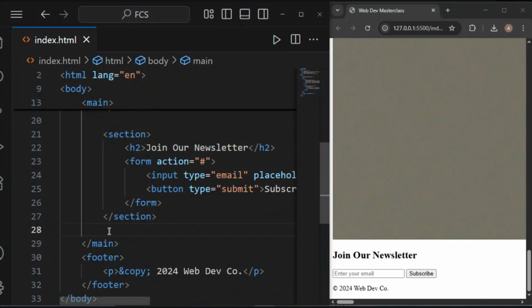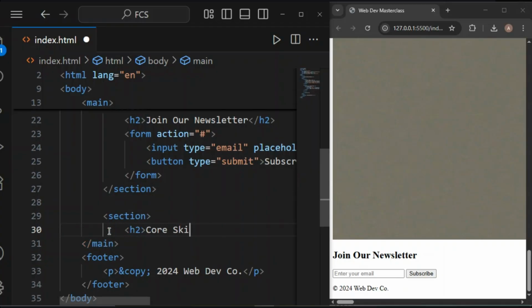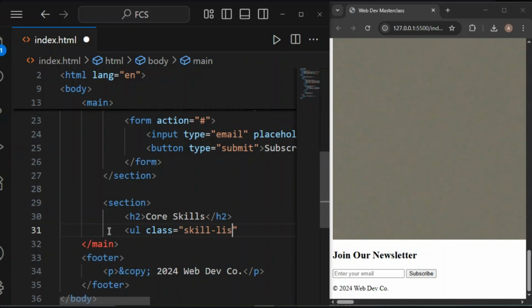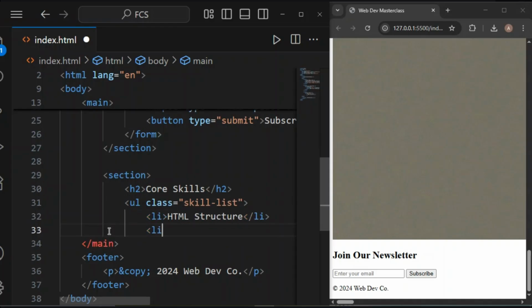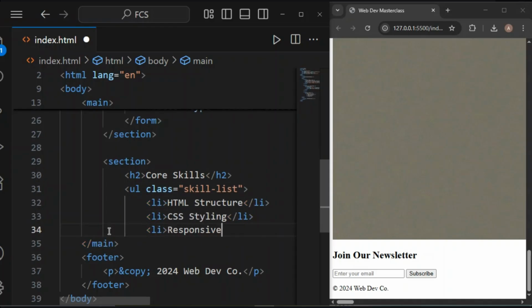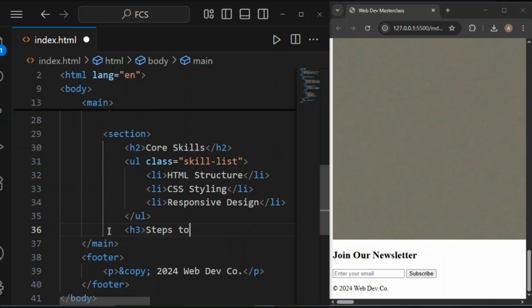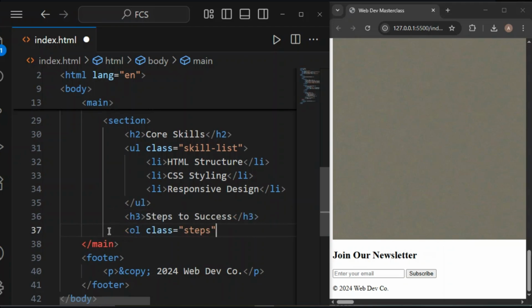Now let's organize data with lists and tables. Unordered lists, UL for bullet points. Ordered lists, OL for numbered items.